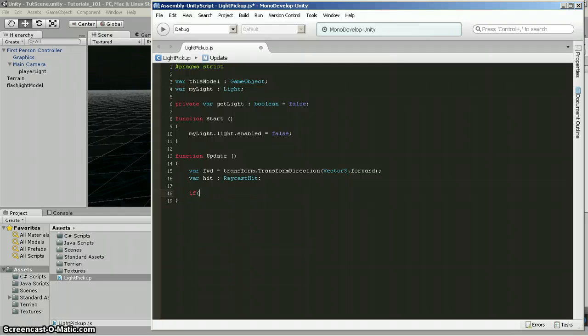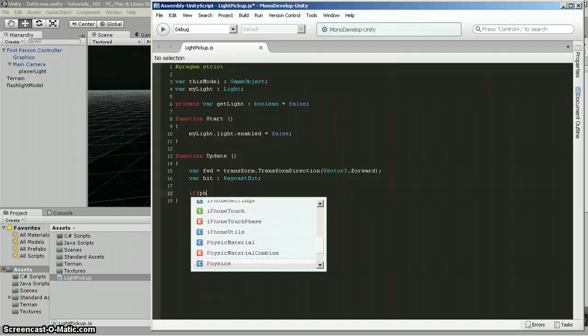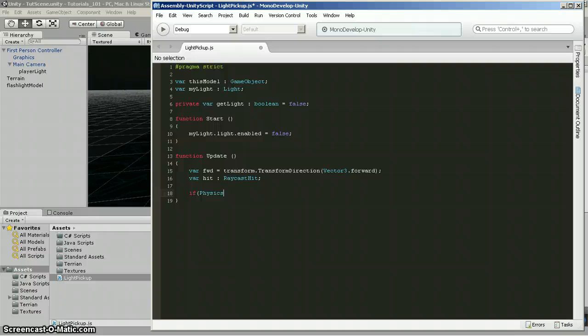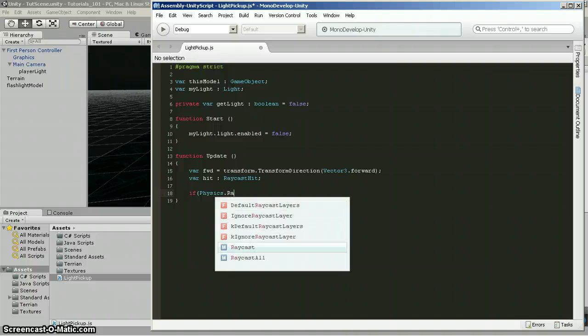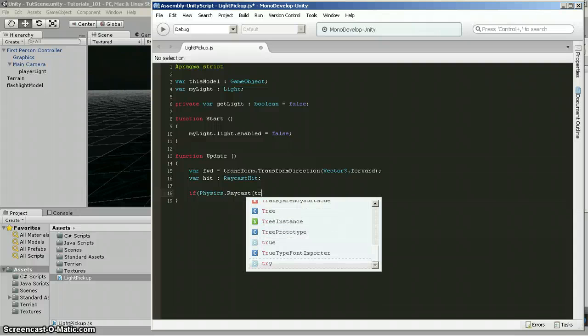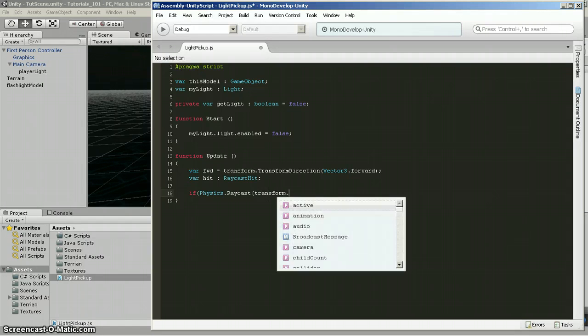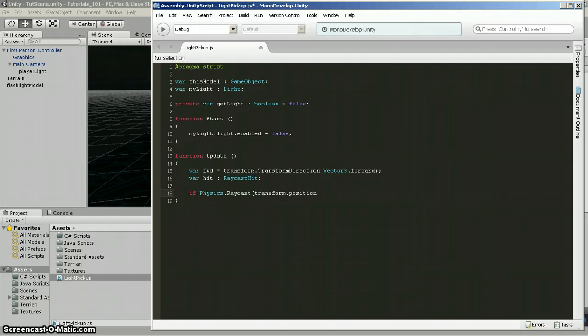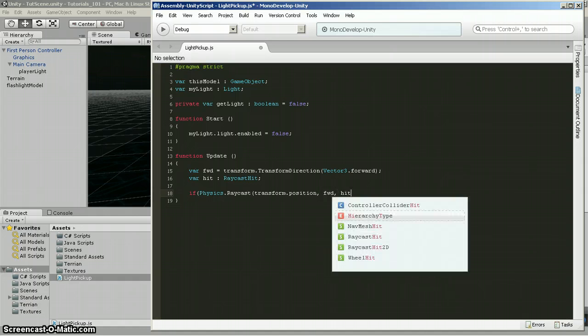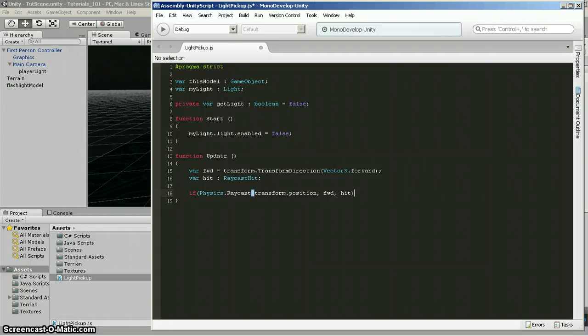Then we want if Physics.Raycast, parenthesis, transform.position, comma fwd for forward, and comma hit. So we're saying we hit the object, and we are now able to pick it up. Under that, put 2 curly brackets.